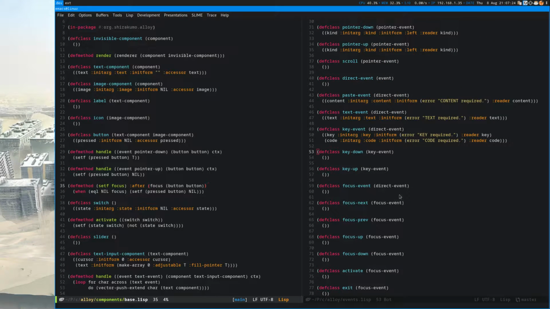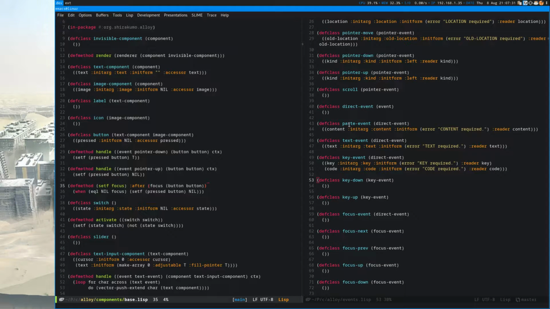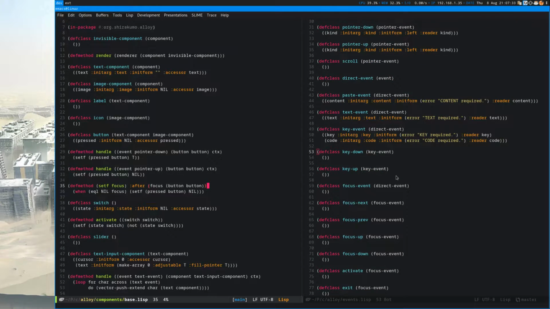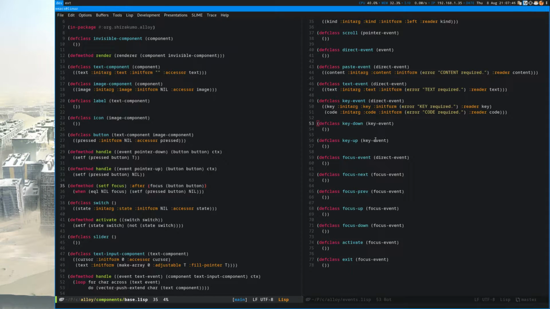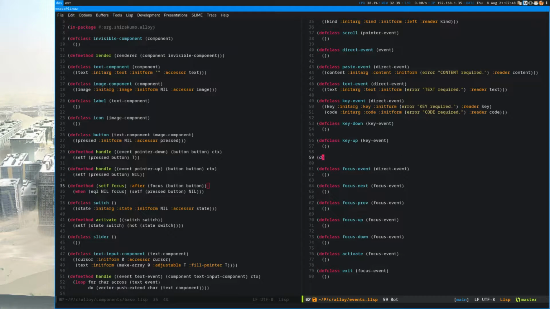Another thing I noticed, we don't have any events for button ways of pressing down on the thing. We have keys, but not gamepad buttons or stuff like that. So I think I'm gonna add a way of doing that as well. Button event.